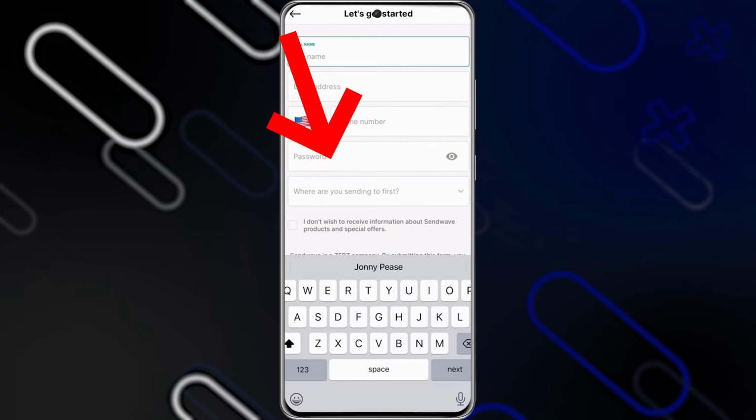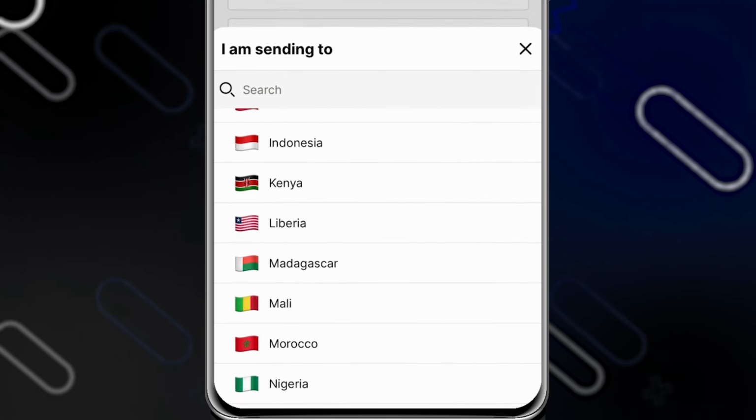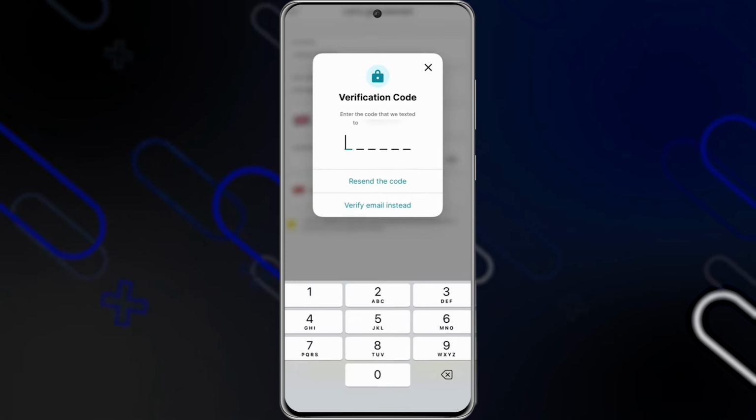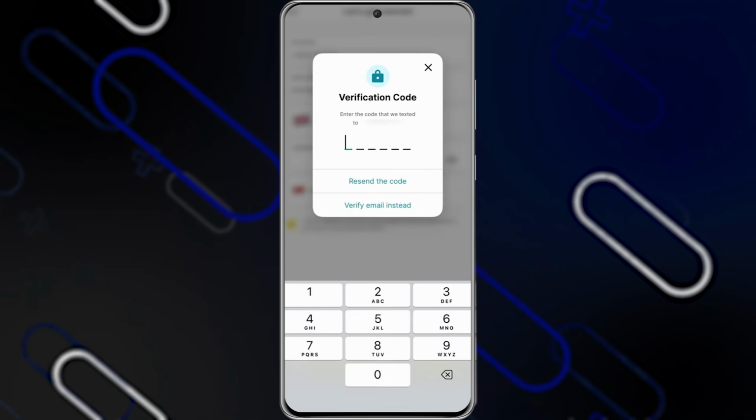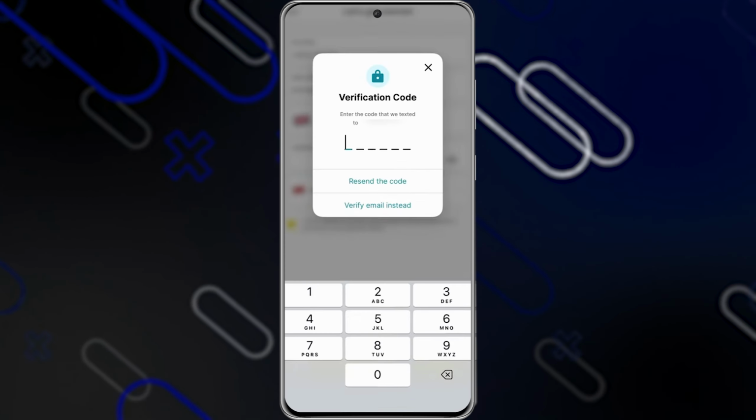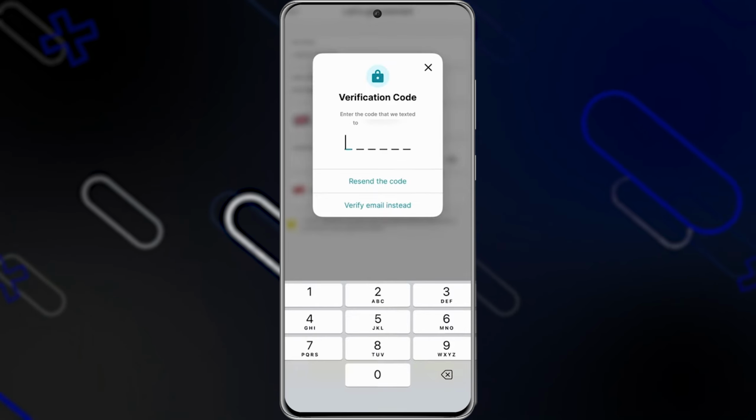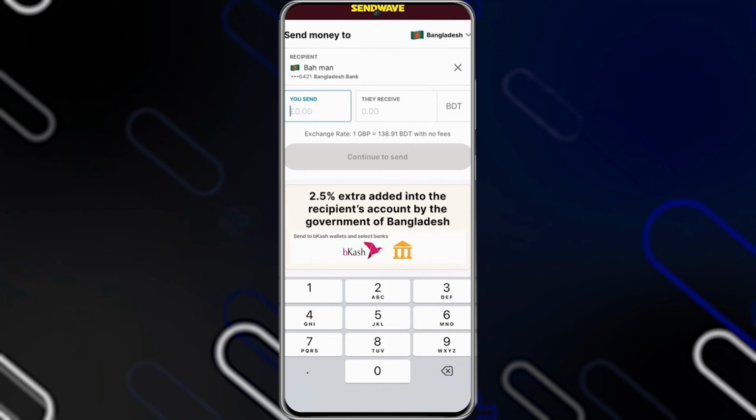And down below here, it will ask you where you are sending money to. So you have to choose the country like this. And after that, you'll have to provide your phone number and they will send you a verification code. So just verify your phone. And now you will be able to send money.